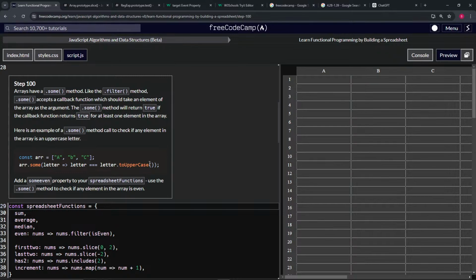So we're going to add a sum even property. We're going to add a sum even property to our spreadsheet functions, and we'll use the sum method to check if any element in the array is even. All right, so let's do that.